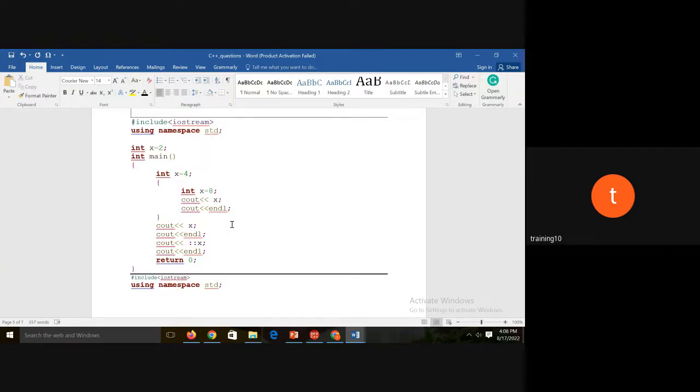So cout 8 for this first cout, the answer will be 8. Now closing brace of this block, when cout using the operator x, it will print the value of 4. Now using scope resolution operator, it will print the global variable, that is 2. So the answer will be 8, 4, and 2.